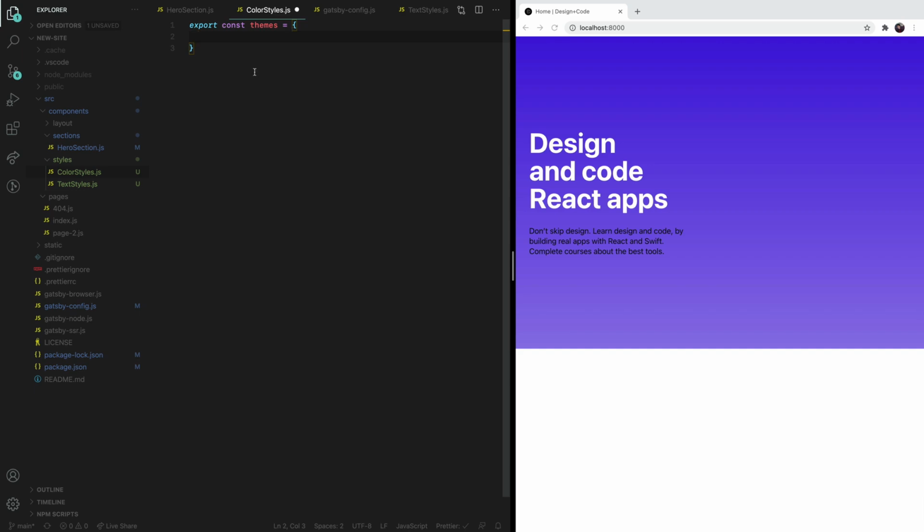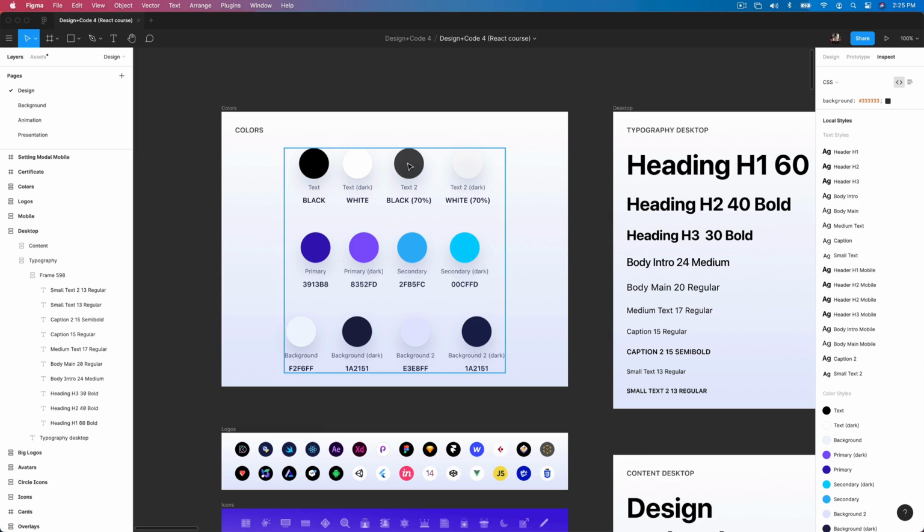For each property, we can say, starting with light, colon, curly braces, and again, we can have multiple properties. Starting with text1, colon, quotes for the value itself, and we're gonna set this one to black. And then we have text2, primary, secondary, background, background2. And each of those colors have the dark mode version.